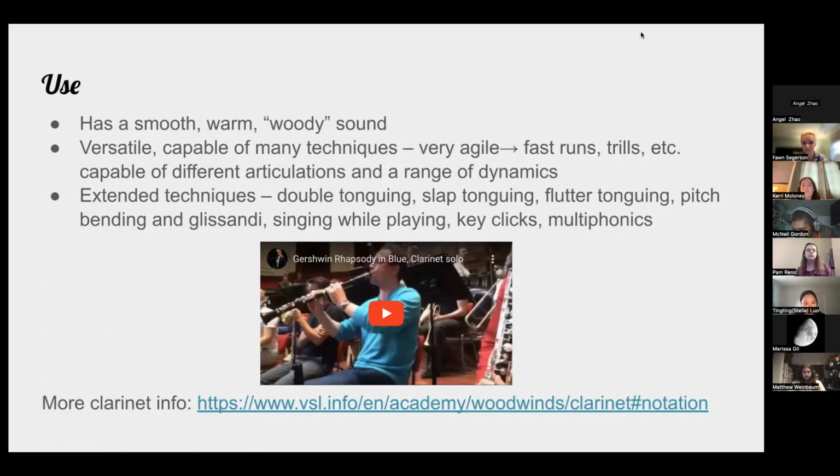So there's just those kind of things to keep in mind that if you really, really want them, you gotta find the right person to perform those for you. And I do have a little video of the beginning solo from Gershwin's Rhapsody in Blue because it actually has a lot of these techniques in just this little clip. So I am going to play it just so that everyone can hear the clarinet.